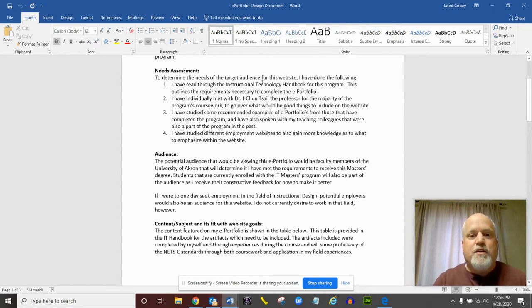For the needs assessment, there were different things we needed to study to gain some knowledge for how to do this. Certainly reading through the instructional technology handbook was very helpful, and meeting with Dr. Sai as well. She gave some good things to include on the website. One of the biggest things that I gained from was looking at other students' or past students' e-portfolios and seeing how they laid things out, especially the example that Dr. Sai gave us. I thought that was a really good one, so I included many of those same things.